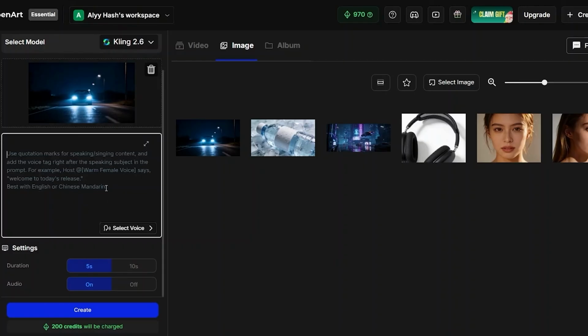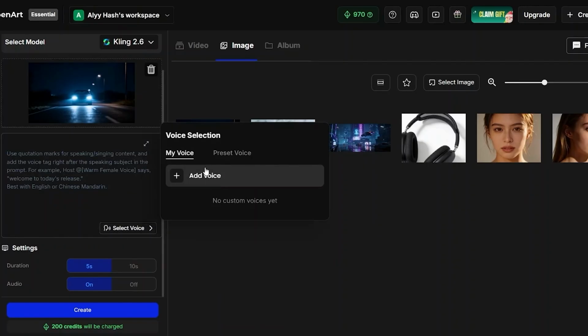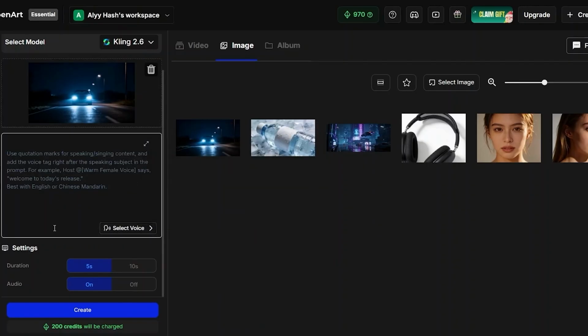Now going down, this is where we're going to be putting in our prompt. Now they are trying to make us familiar with the voice feature. So you can add a voice as well, but we're not going to do that for now. And then if you go down, you have the settings, you have the duration, which is 5 seconds or 10 seconds. So if you have 10 seconds or 5 seconds, the credits will be according to that. And then you have the audio, if you want audio on or off. Now, I personally would like to keep the audio off and add in any sounds that I want later.